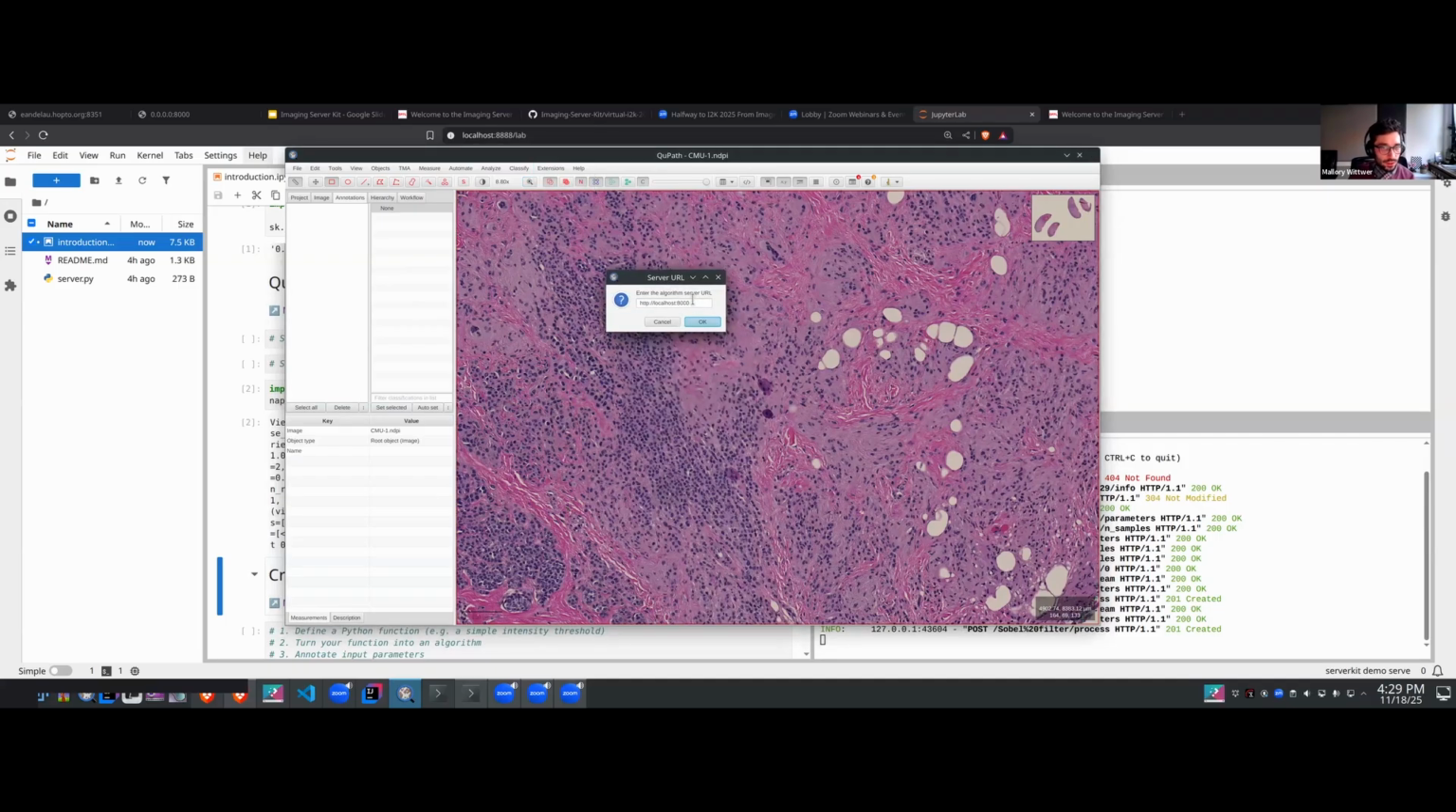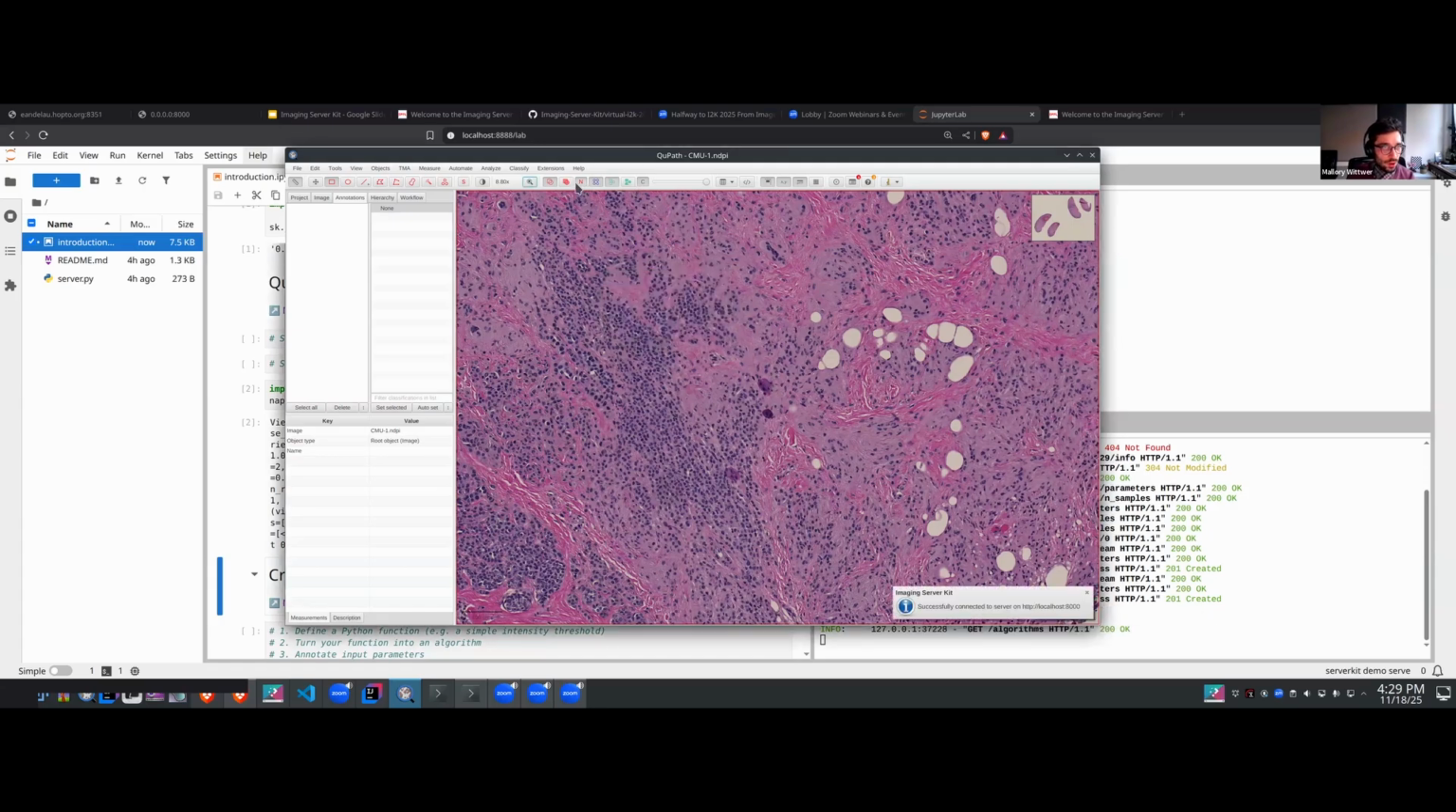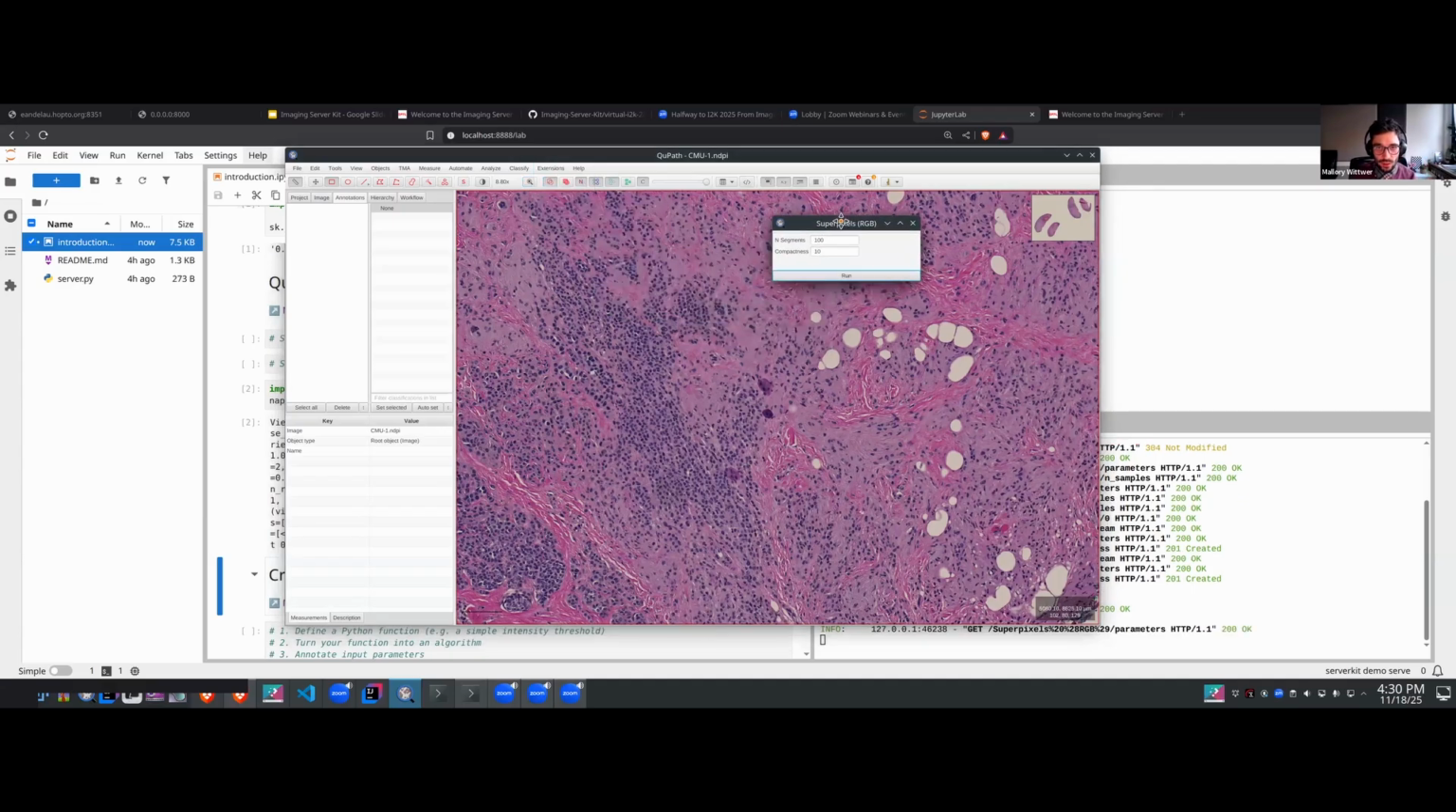Yeah, and here, as expected, I'm being asked for the server URL. So currently, since it is running locally, this is fine. So I will just say OK. And now, just like in Napari, the effect of connecting to the server is we have populated the, in this case, the extensions dropdown with all of the example algorithms from the demo. And so if I select the superpixels here again, you recognize the same parameters as before.